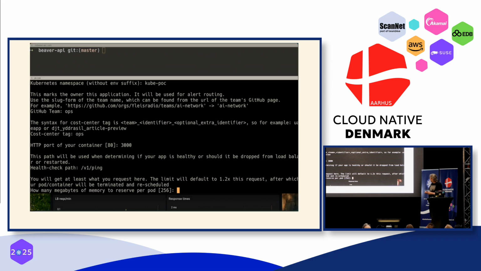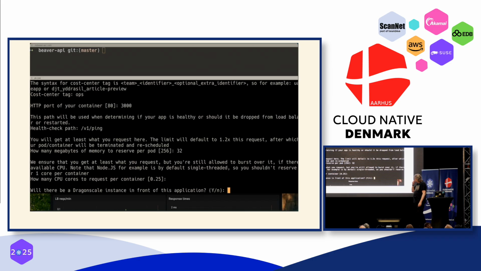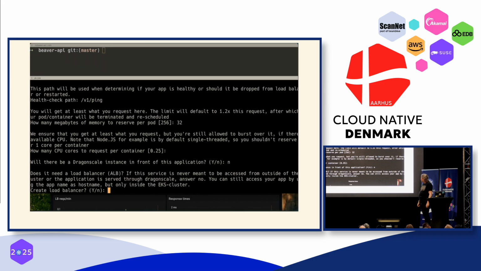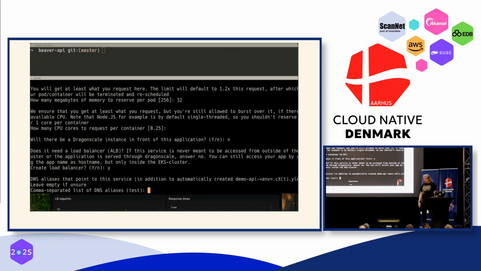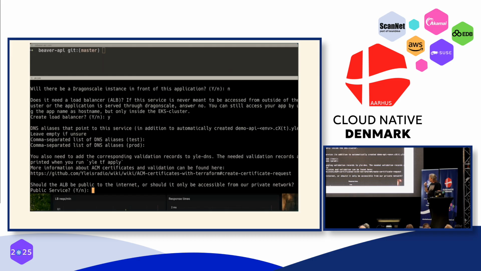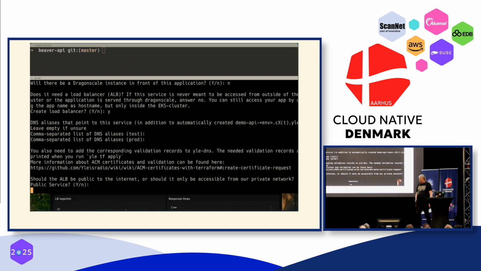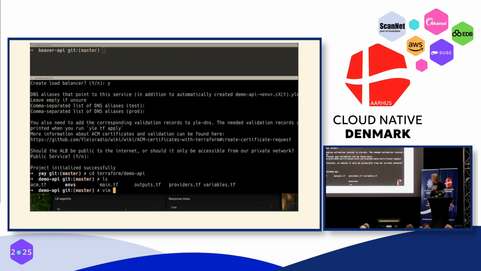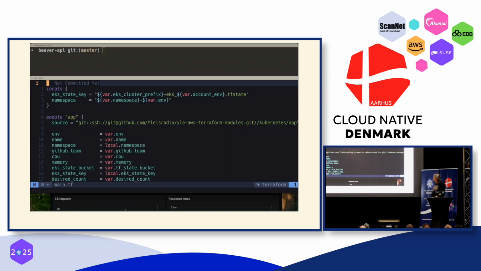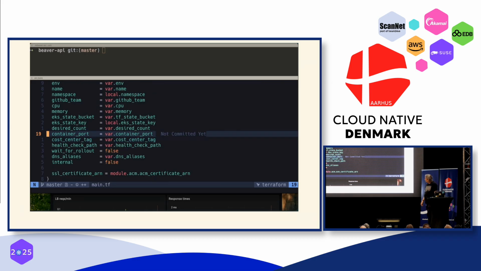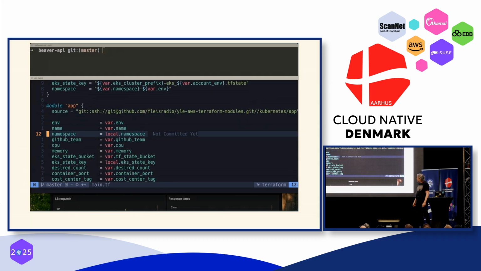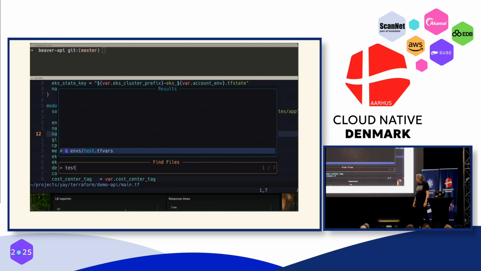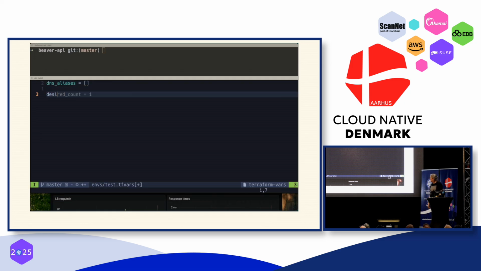I fill this out slowly, it seems, and then we want to create a load balancer for it, and we don't need any special DNS names, and we want it to be on the public internet. And this generates a set of Terraform configurations, nothing special about this, just a typical set of Terraform, and we can do some sort of environment-specific modifications, in this case just that there's only one pod running, so we can get it up and running quickly.